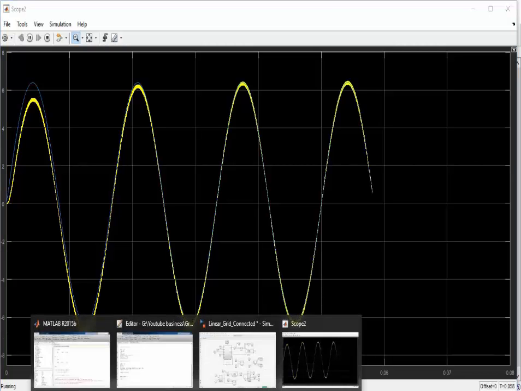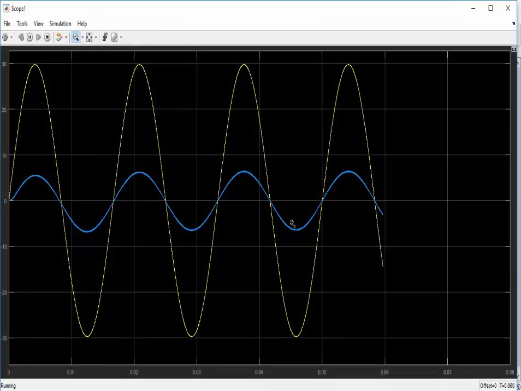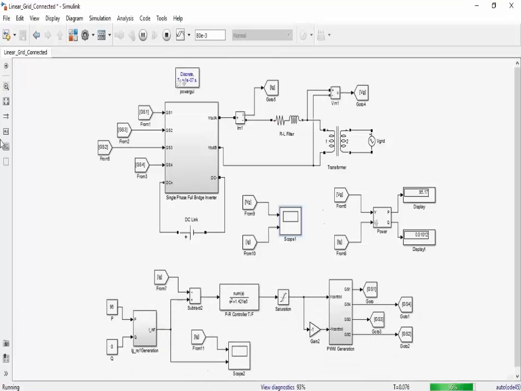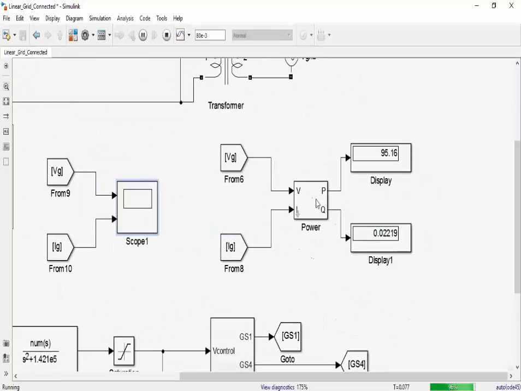So let's see the grid voltage and the grid current. Here the yellow waveform is the grid voltage waveform, and the blue waveform is the grid current waveform. You can see that the power factor is 1 because we have set reactive power to be 0. Here we are calculating P and Q. You can see that P is 95 and Q is 0.